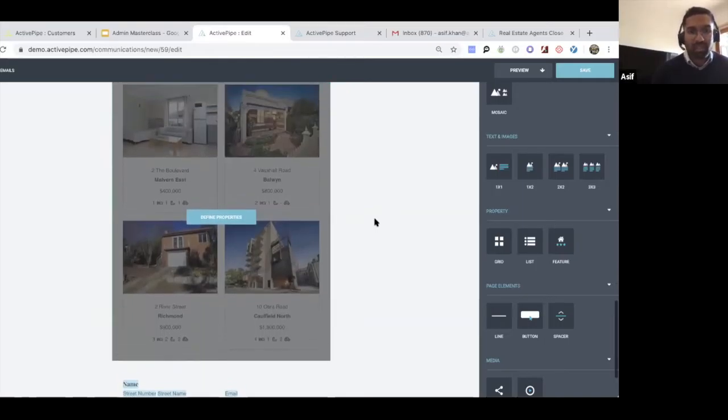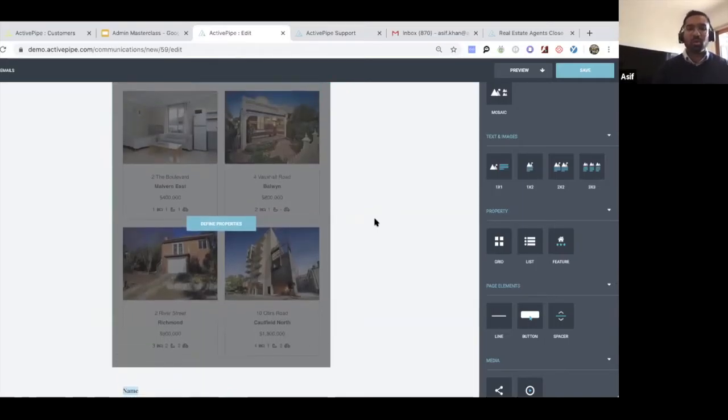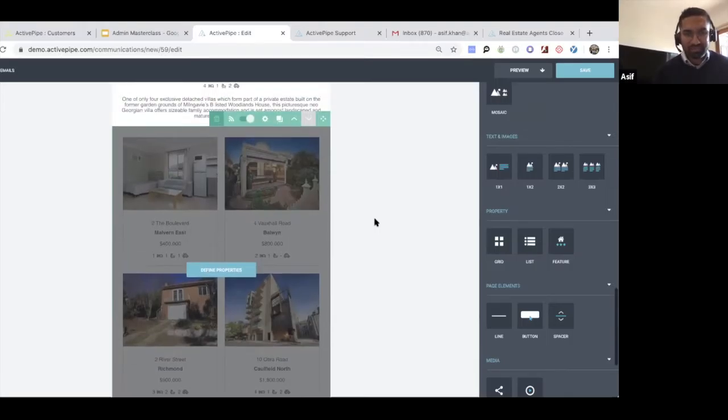Now, this grid has the capability of incorporating from a default 4 property grid to 48, but we will generally like to keep it between 10 to 12 because we definitely want to keep our audience engaged on the properties.